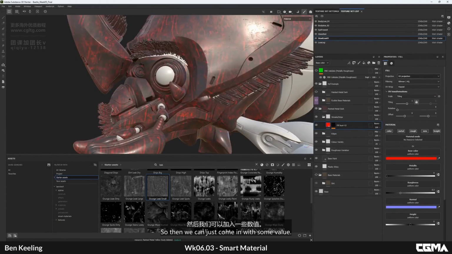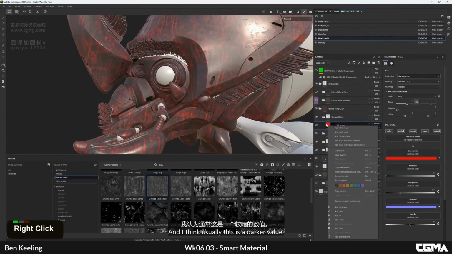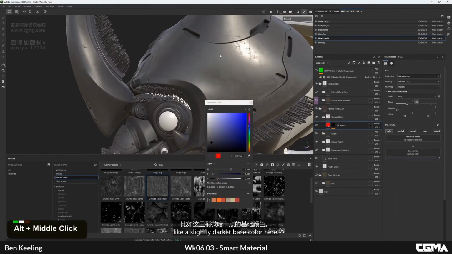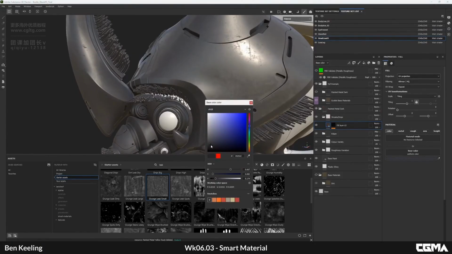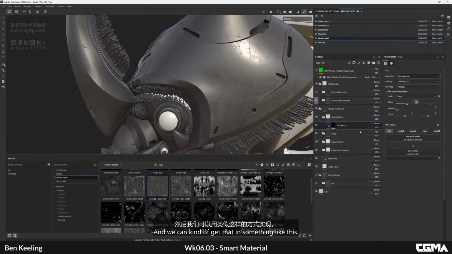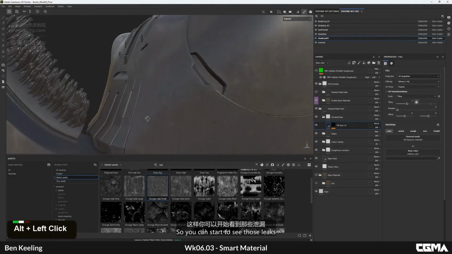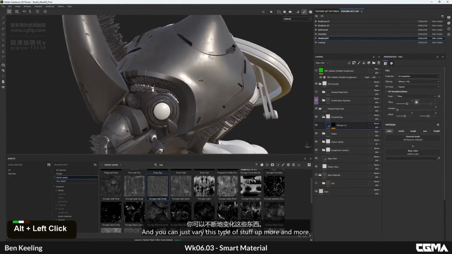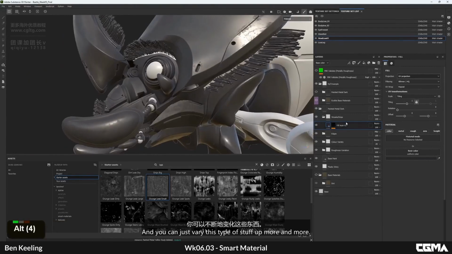Then we can just come in with some value. I think usually this is a darker value. So I'll probably just color pick from our reference, a slightly darker base color here, and we can get that in. Something like this. So you can start to see those leaks coming through, some of those little drips. And you can just vary this type of stuff up more and more.